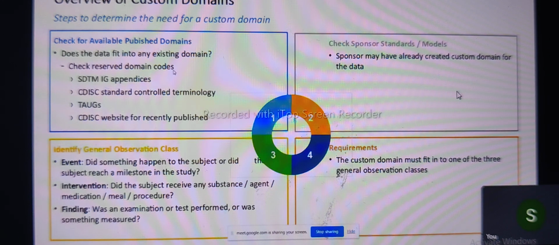Check reserved domain codes, and the SDTM IG appendices, tags and the CDISC website for the recently published ones. So these are the things we will check first, whether we can fit this information into any existing domain. And then next, check for the standards and the models of the sponsor.